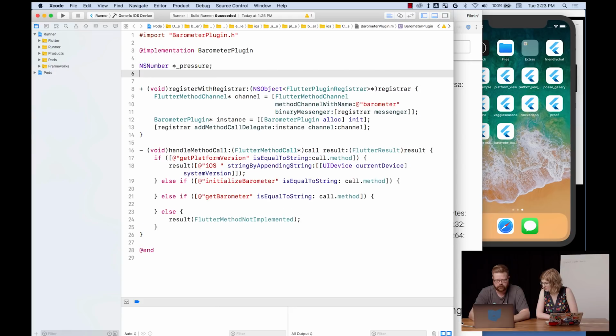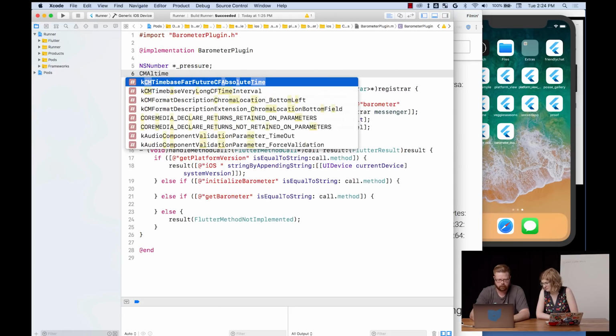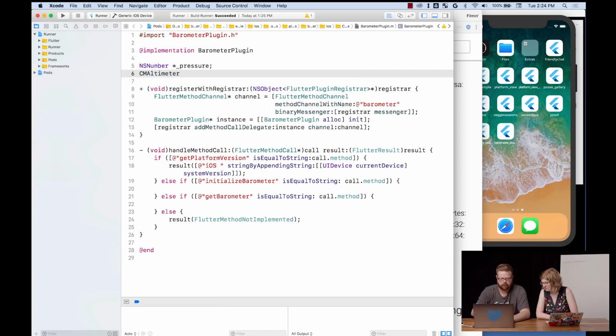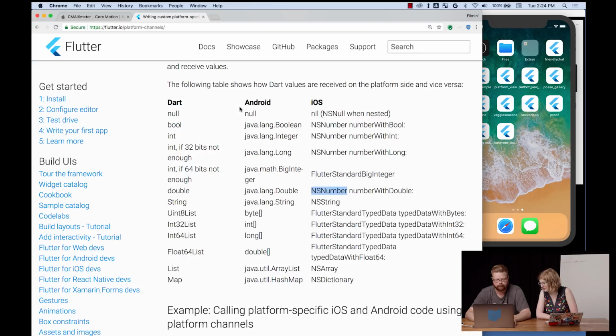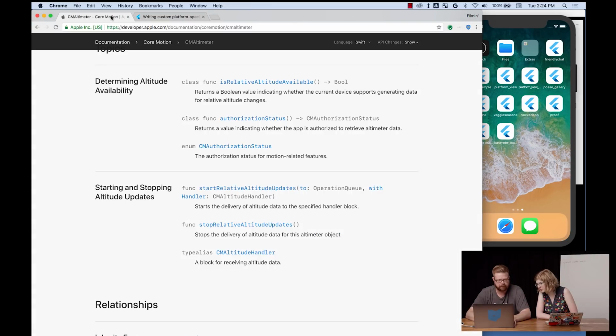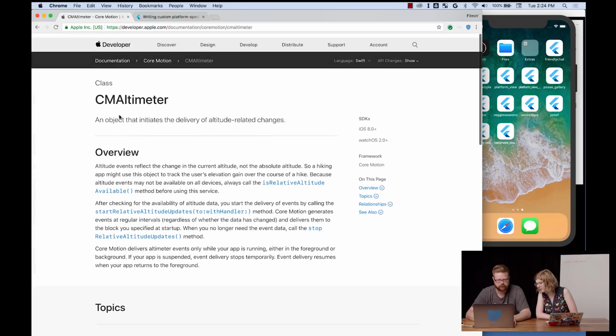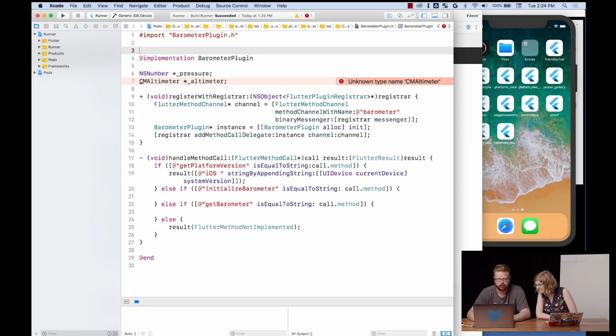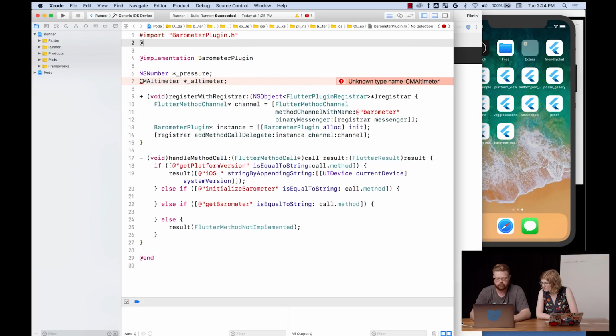And then I will need an altimeter. I'm scared because it's not recognizing that. Do we need to import something? Oh, I bet we do. I'm guessing Core Motion, because it's part of Core Motion. Okay, so I can come up here, and it's a framework, so I do that. Import Core Motion, like that. We good? We're good. Okay, so I imported a class.